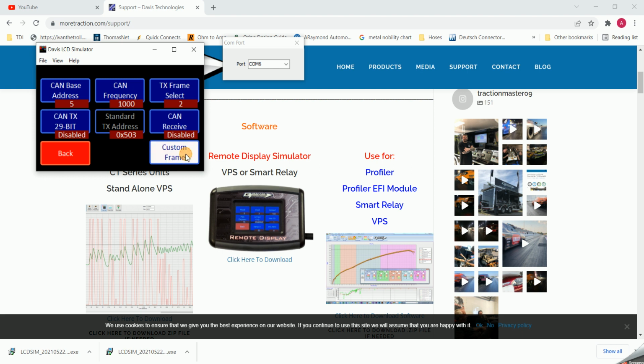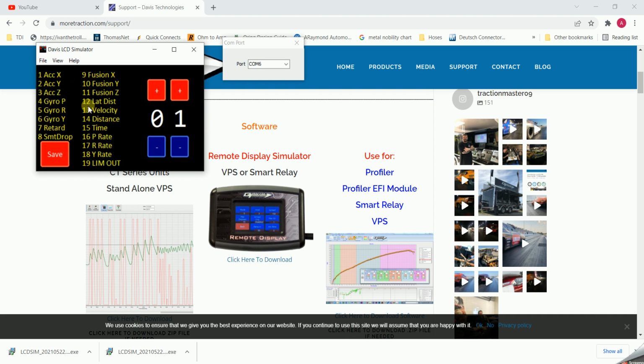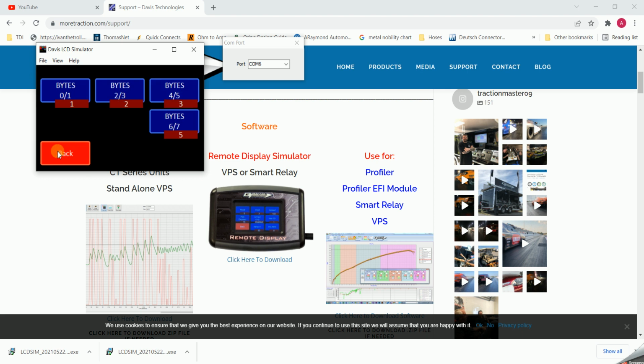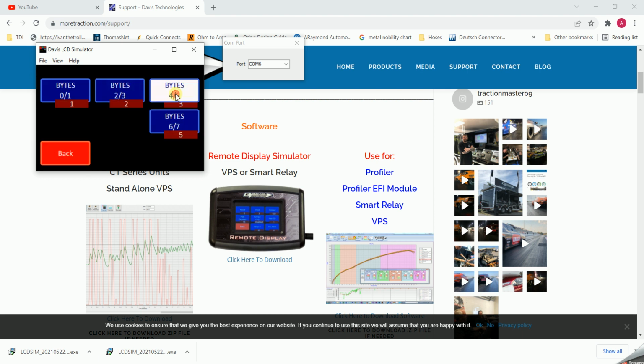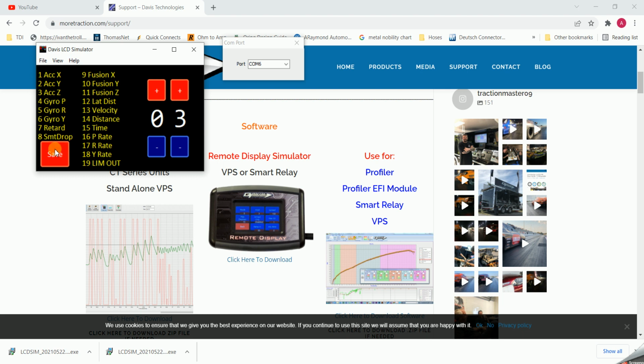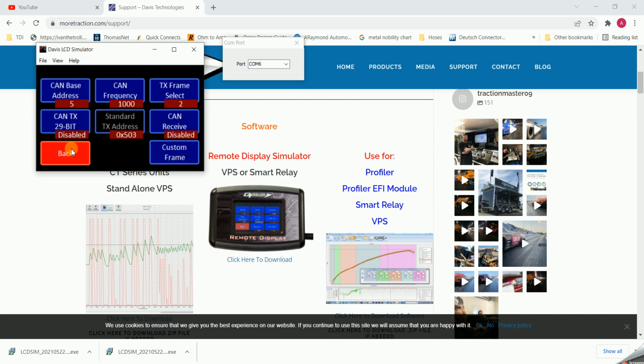In the custom frame, we get that stuff set up. You want bytes 0 and 1 to be a 1 for acceleration in the X direction. Bytes 2 and 3 to be a 2. Bytes 4 and 5 to be a 3. Save. And then bytes 6 and 7, we're really not using those right now, so it doesn't matter where that one's set to. We'll hit back. Make sure all of our settings look like this.